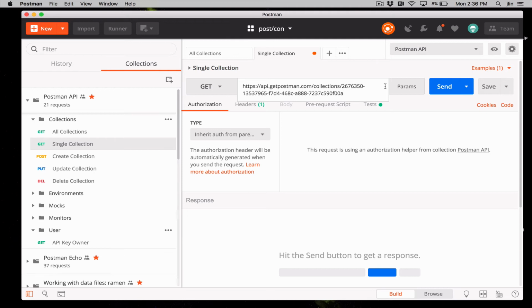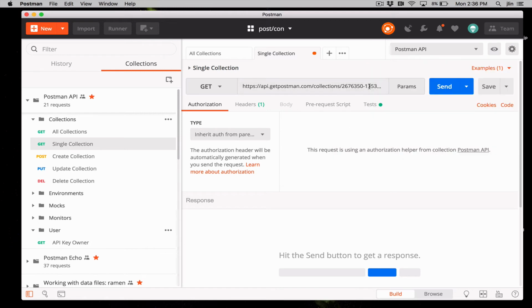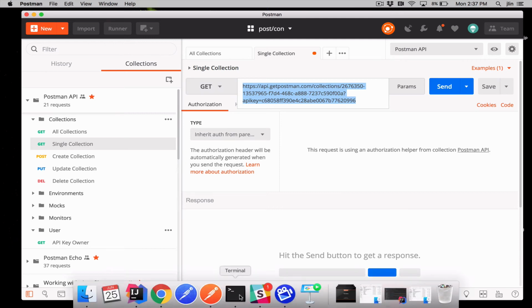Previously we had authorization, and we included our API key with a header, but you can also include it as a query string parameter with api key equals, and then we'll copy this value and paste it directly into this URL bar. So this entire URL here is how we can use Newman to get the latest version of the Postman Echo collection. I'm going to copy this to my clipboard and then head back over to my terminal.